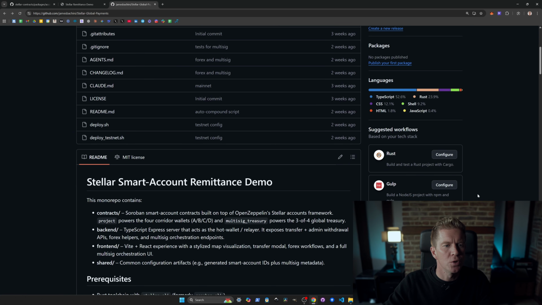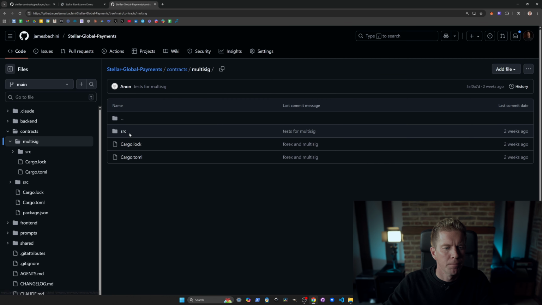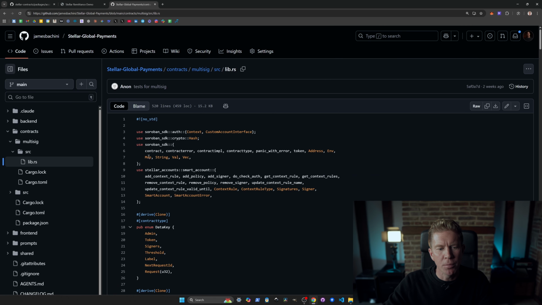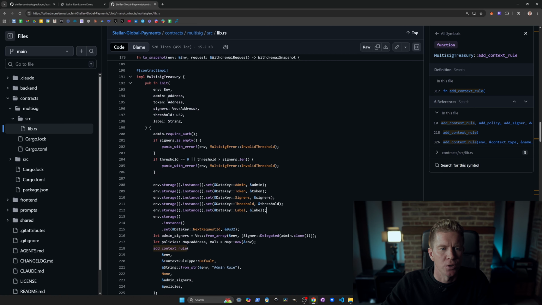So all the code is open source. We can go into the contracts. Let's take a look at the multisig, source, and lib.rs. You can see we're importing the Stellar account smart account library. If we scroll down, we come to the main initialize function for the multisig treasury contract.